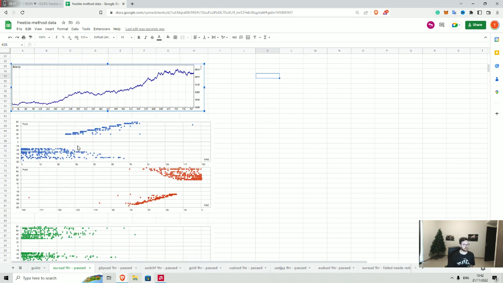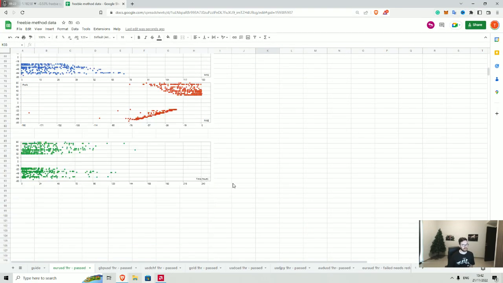You have some correlation things, so the amount of profit per unit time and stuff like that. And you can also see the amount of hours a trade would last versus its results. So you can see that on average, majority of trades were done within 48 hours.